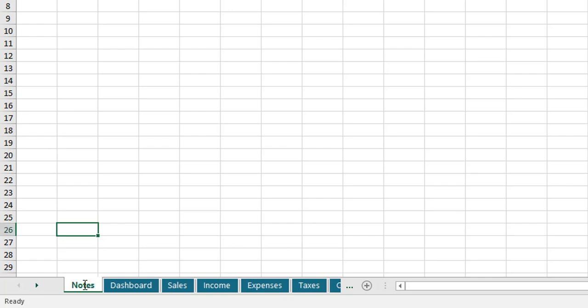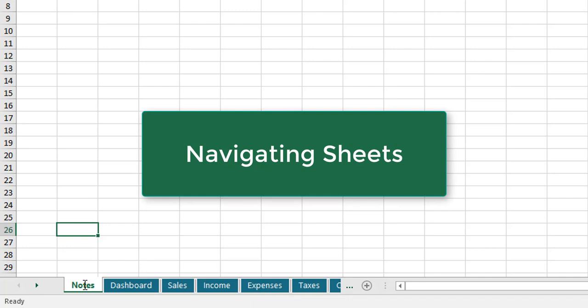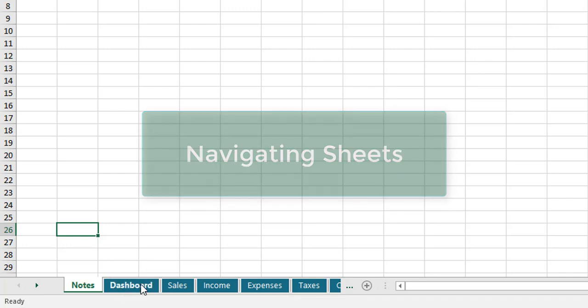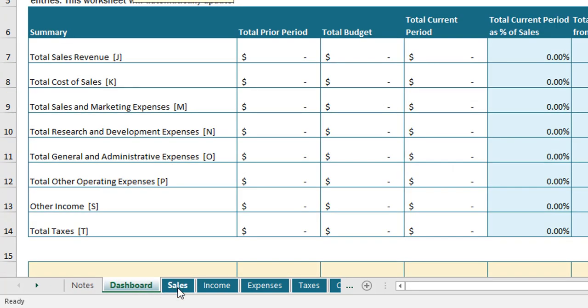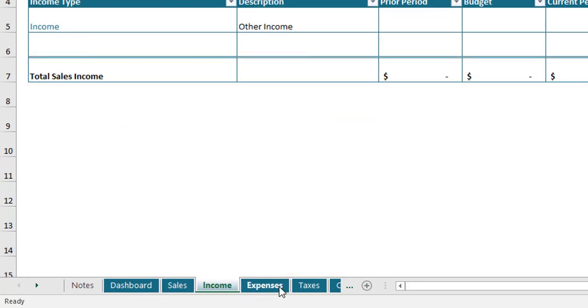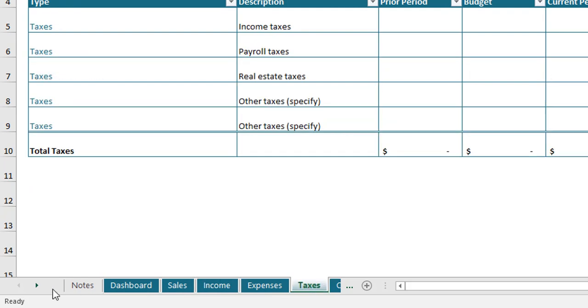Now I also want to mention how to navigate and move the different sheets around. So to move to a new sheet, you can just click on the Sheet tab like this. You can also use the arrows on the left. Now they've changed a little bit in newer versions of Microsoft Excel. Like 2016 and 2013, they look like this.